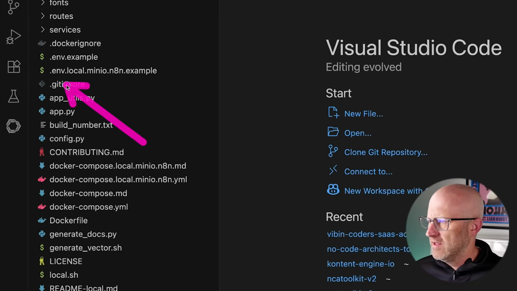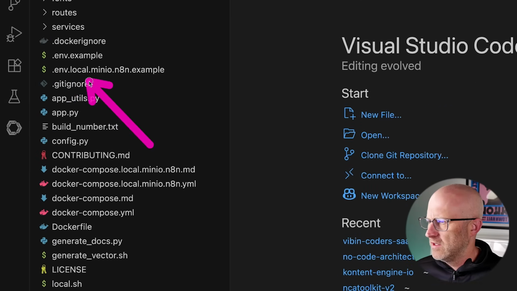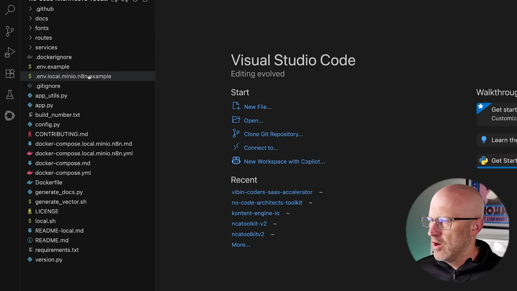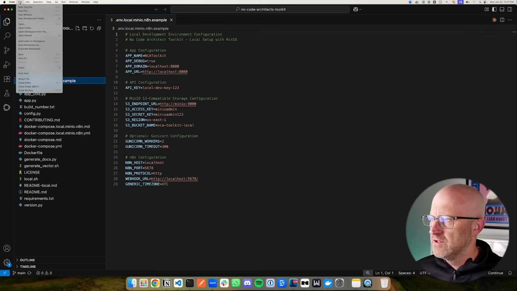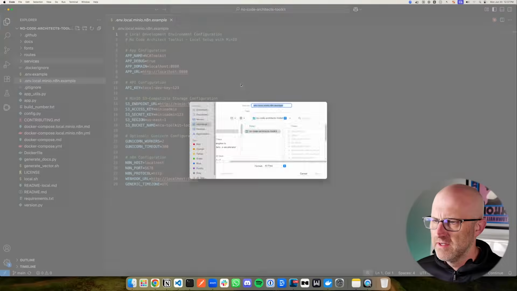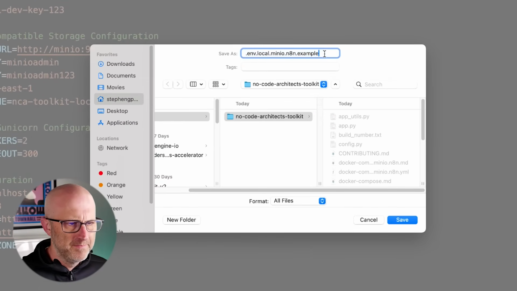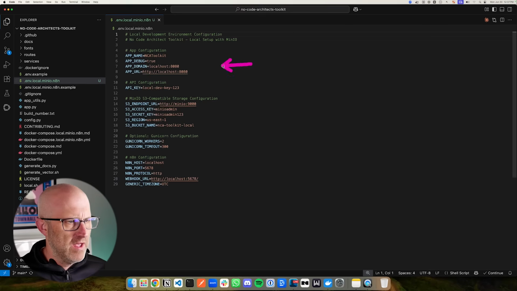Now you're going to see a file in your directory called .env.local.minio.n8n.example. You can go ahead and open that up. Now we don't need to change any of the values here, although we do need to come here and save as, and we're going to remove the example. And then you can go ahead and click save. And now we have an environment variable file that we can use to launch the containers.